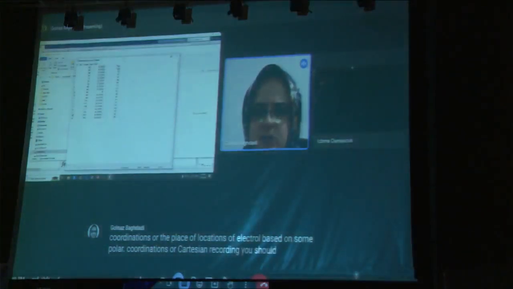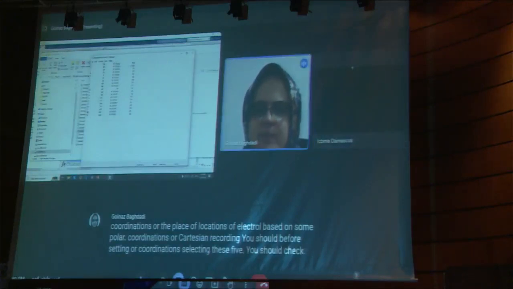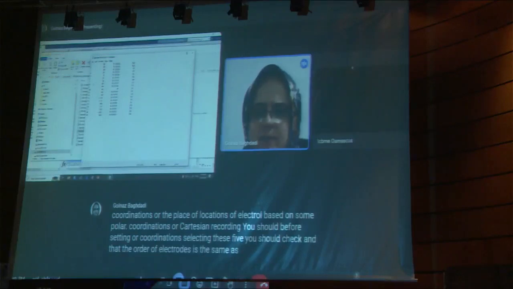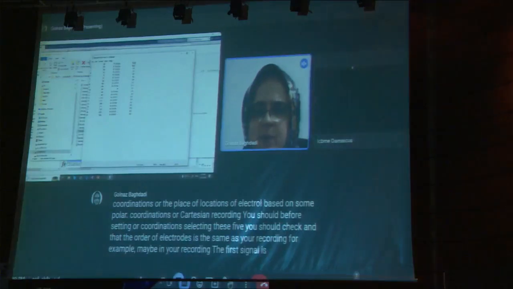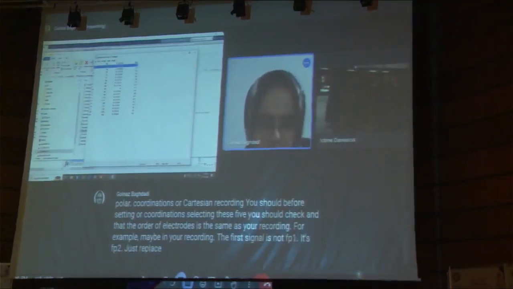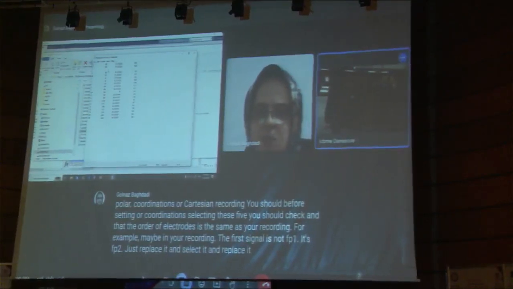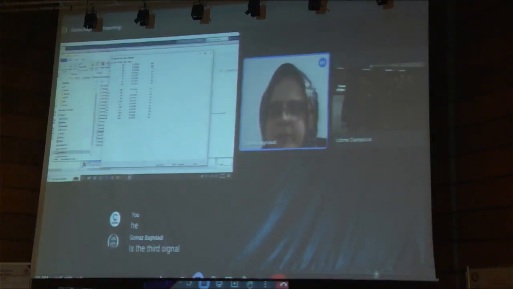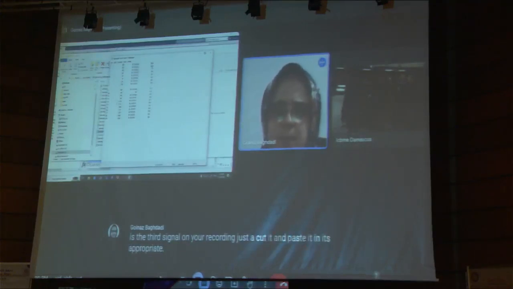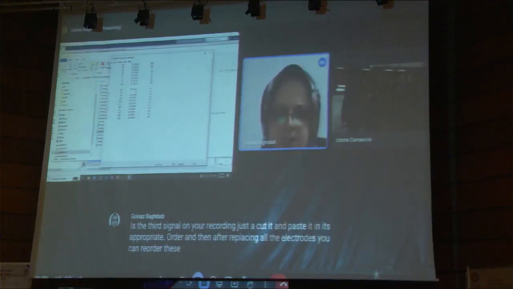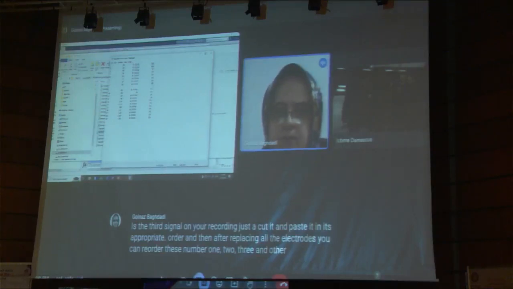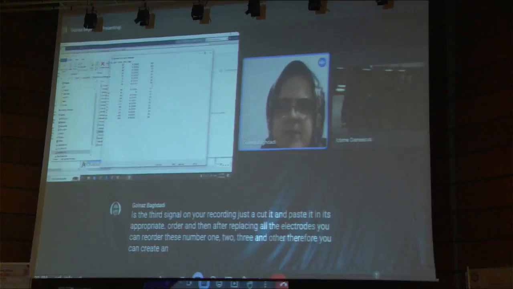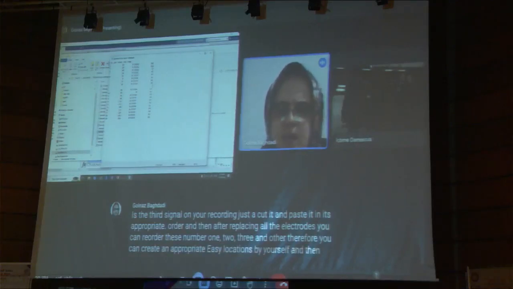Before selecting this file, you should check that the order of electrodes is the same as your recording. For example, maybe in your recording, the first signal is not FP1, it's FP2. Just select it and replace it by the first line. Or maybe you see that T7 is the third signal in your recording. Just cut it and paste it in its appropriate order. And then after replacing all the electrodes, you can reorder the numbers 1, 2, 3, and so on. Therefore, you can create an appropriate EEG location file by yourself, and then you can add it into EEGLAB.